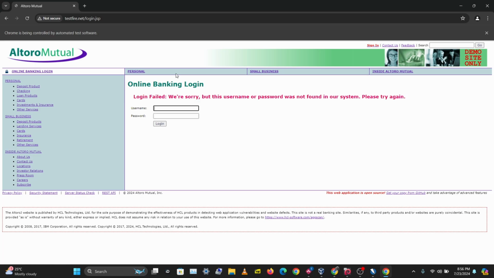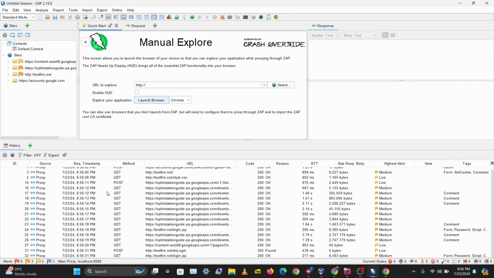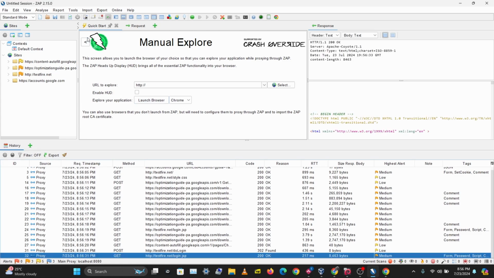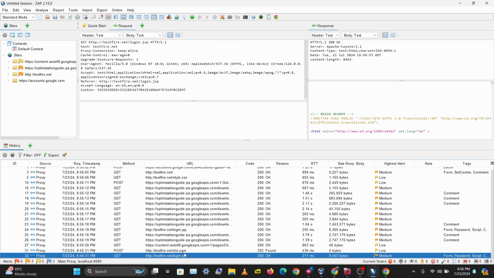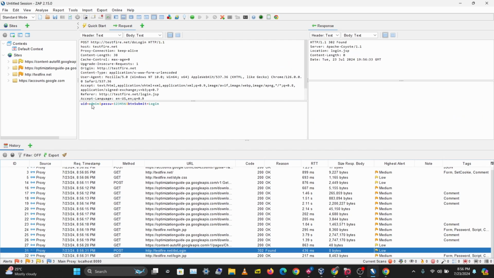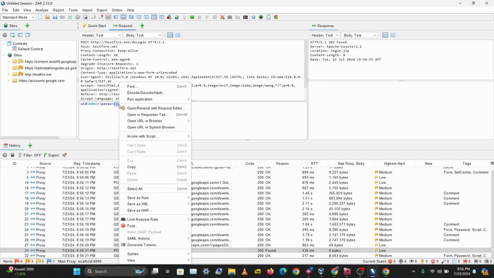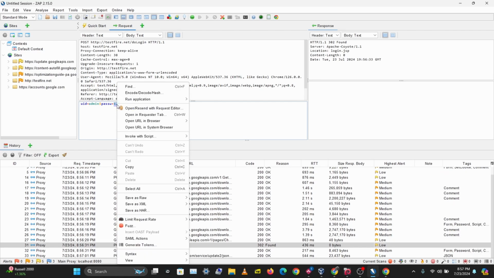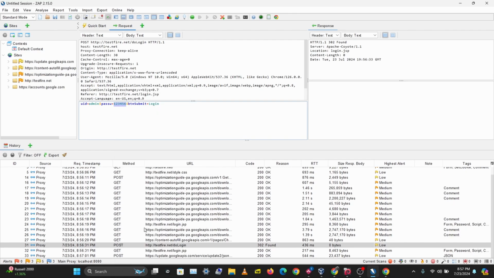I'll log in. So ZAP can capture all the things I'm doing on this website and save it in its history. So I'm just going to look for that request, and I'm going to send it to the ZAP fuzzer. So let's find this request. So I can see the request here, username admin, password admin, and I want to force this password. So I want to send automated requests and try out multiple passwords.